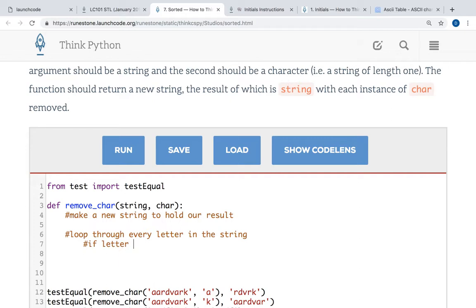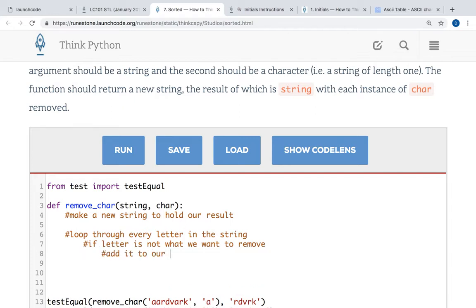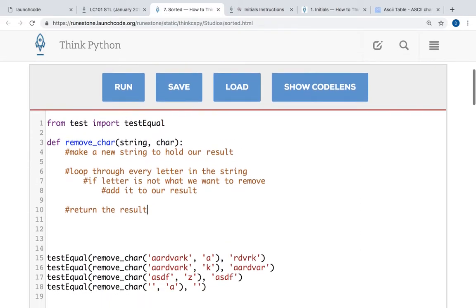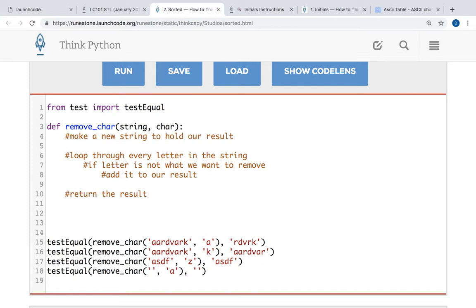Okay? If the letter is not what we want to remove, then we're just going to add it to our results. Right? And then when we get down here to the very end, what do we have to do? Return, yeah, return the result. It's not a very long function. We still have some choices to make, though, and we still have some things that we can discuss, some things that we can chat about as we're coding this up. Let's start at the top, though.